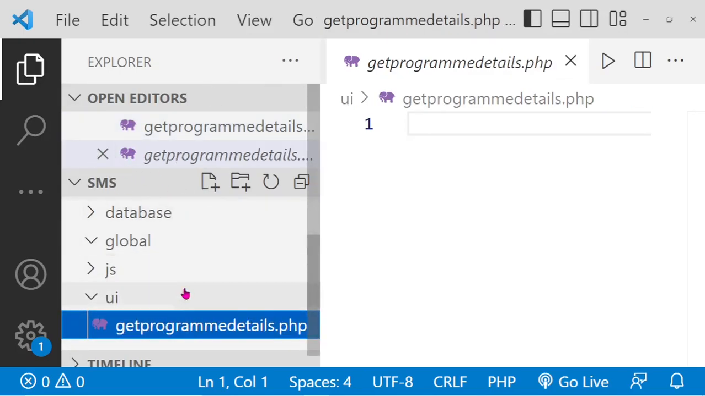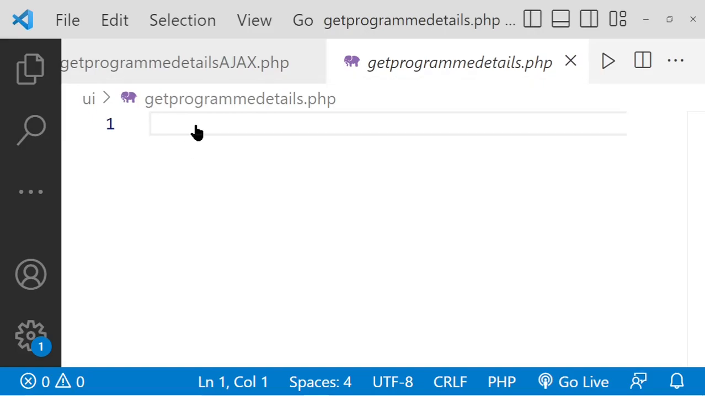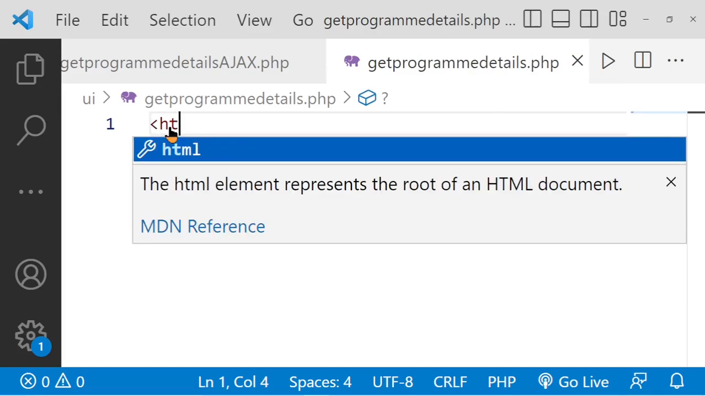Okay, I'm opening this get program details.php file, and then here I'm going to write some code. See, I'm not going to write actually, although I'm calling it a PHP file, I'm not going to write any PHP code here. Rather, what I'm going to do is simply write some HTML content here. Okay, so let's start with the HTML tag.